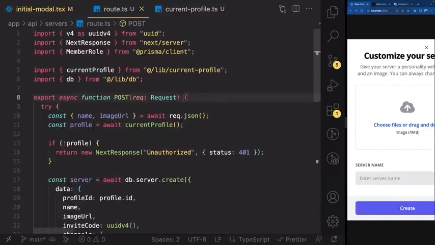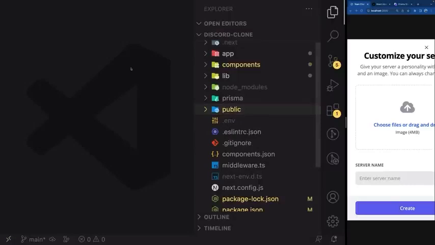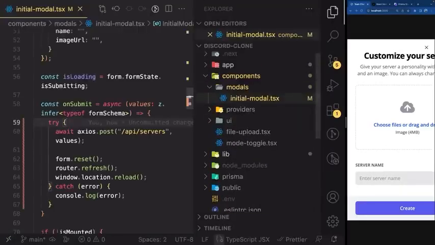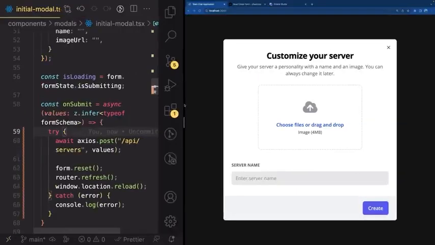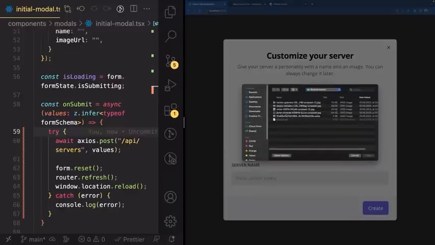Great. And now let's go back inside of our initial modal, which is in components, modals, initial-modal right here. And let's see what happens. What I think is going to happen is we're going to successfully create our server, but we're going to get a 404 page after that. And I'm going to explain why in a second.